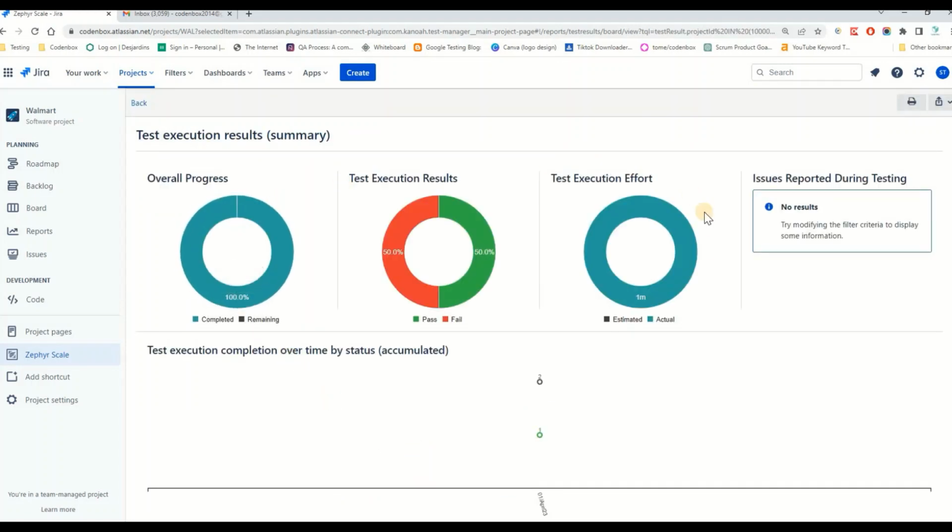Here we go. Since we selected percentage, it shows by percentage. Here is the overall progress, 100%. It means 100% of test cases were executed. It doesn't matter how many passed or failed. This is just how much was executed. We had two test cases, and both test cases were executed. That's why this is 100%.